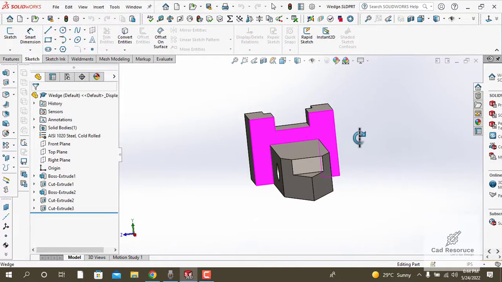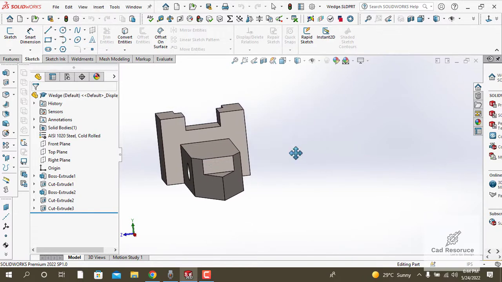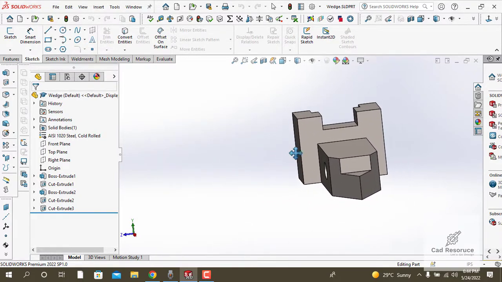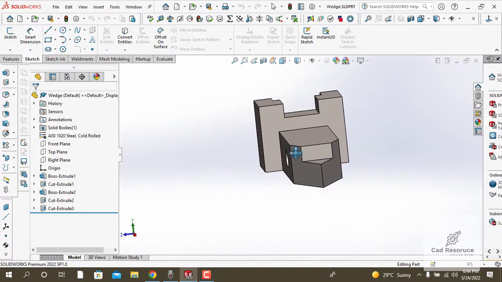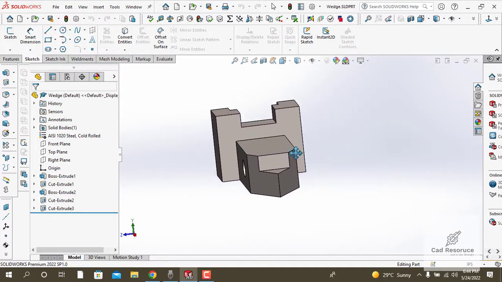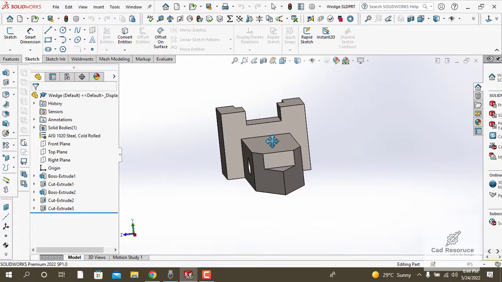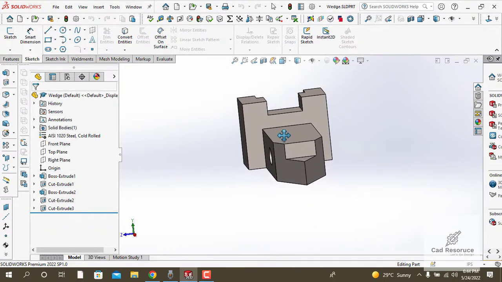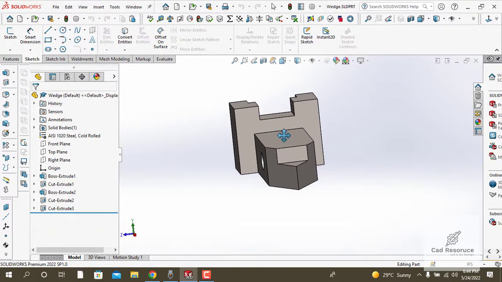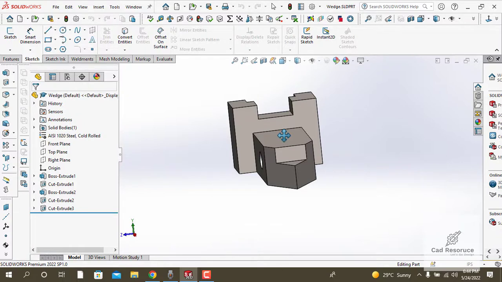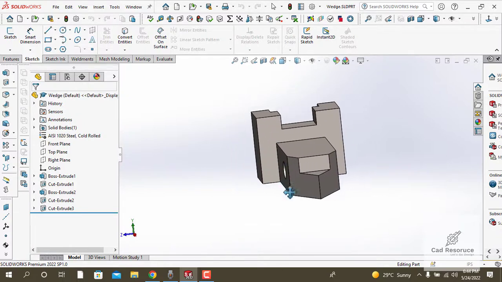If you want to move your model, you can simply do that by holding down the control button and then pressing down the middle mouse button and then move your mouse. This will pan your 3D model. Remember, we are holding down the control key and the middle mouse button while moving our mouse.